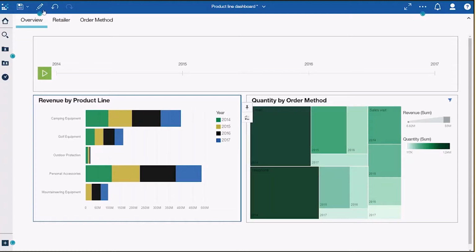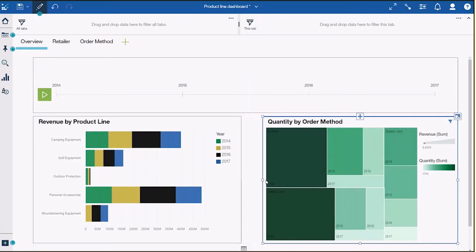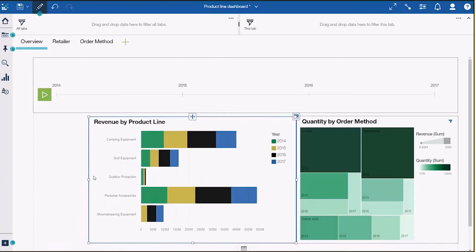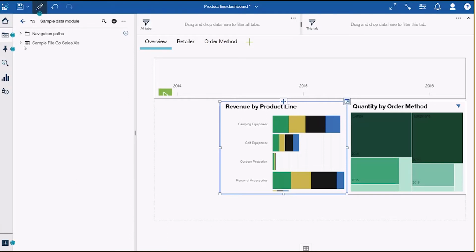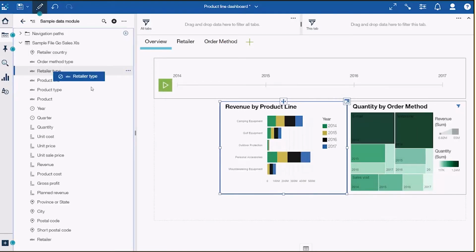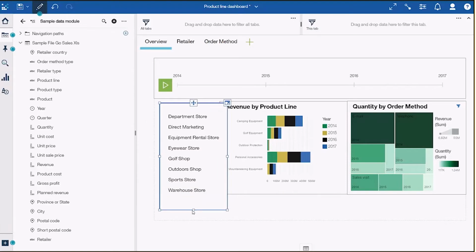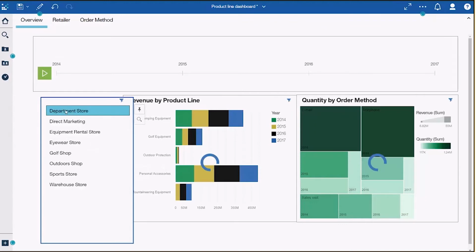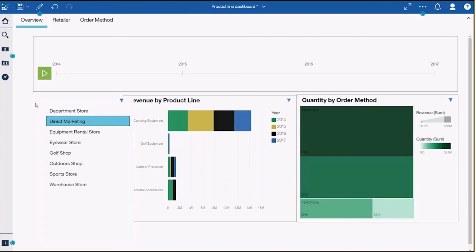Editing a dashboard is very easy. I can simply go into edit mode, move and resize my existing visualizations, and supposing I wanted to add another field by which to focus my content, I can easily drag that in, and Cognos Analytics will create a visualization for me. And I can see that as soon as I begin interacting with that visualization, others on the page are linked to it.